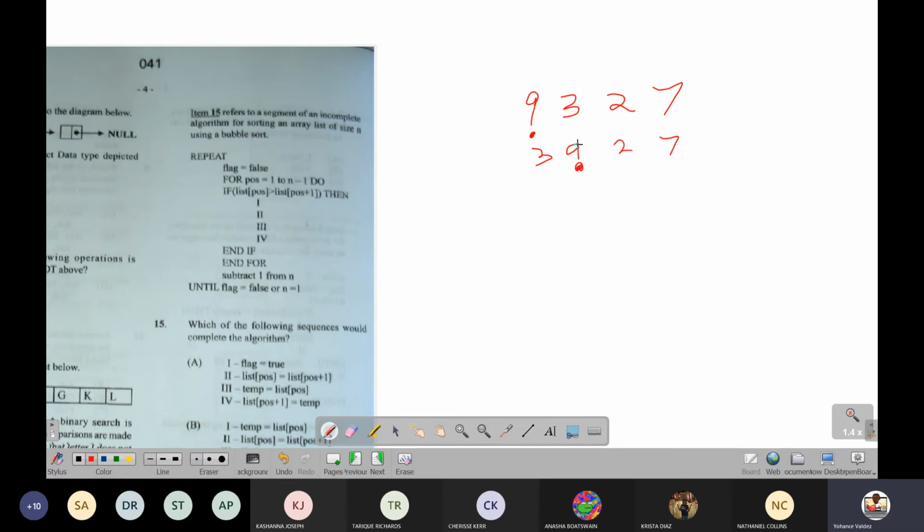And then I go to this value here, and I compare these two, 9 and 2. If the value next to it is less than, I swap them. So I end up with 3, 2, 9, and 7. And I do the same thing with the last value, so I'll end up with 3, 2, 7, and 9. Because there's nothing to compare after 9, I start over at the beginning.